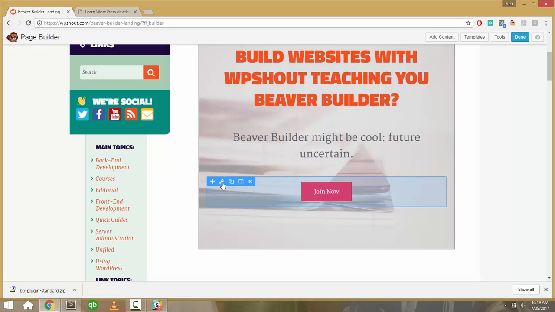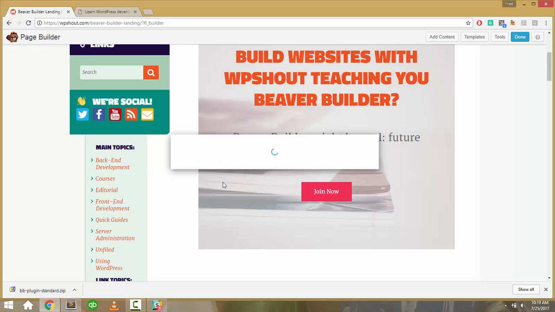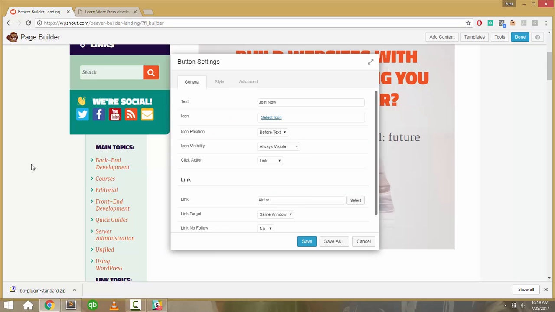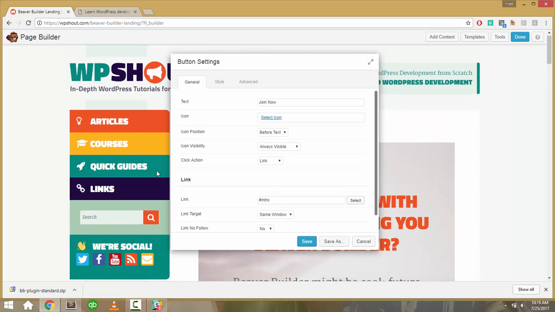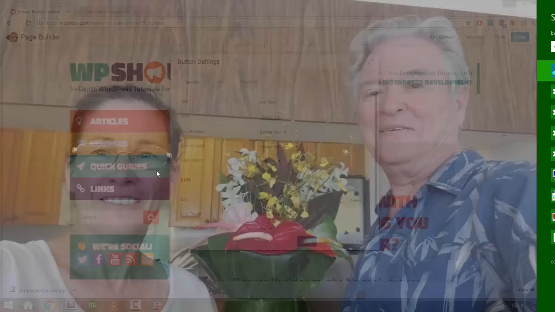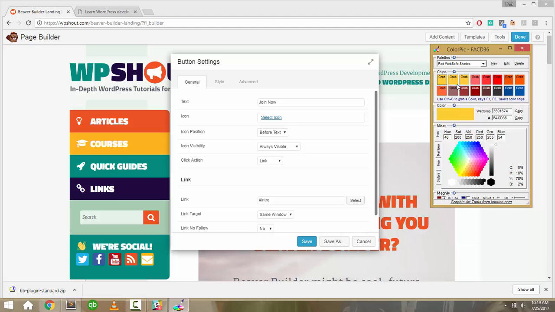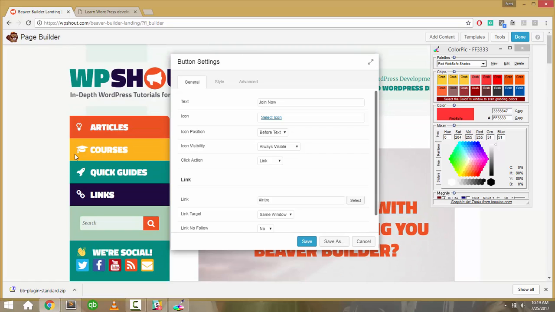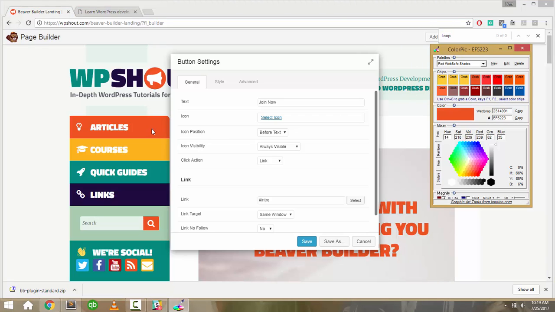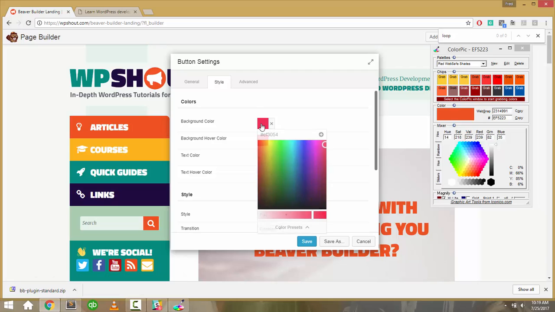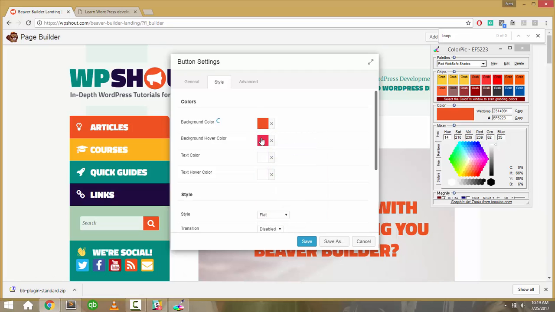And so this is a call to action button, which we definitely want. But I'd like it to be in WPShout's colors. So let's see how easy that is to do. Maybe we'll get this. Okay, maybe we'll use this orange for the call to action button, and that means that we need to make this text not orange. Okay. So link style, background color. Okay, background hover color. We'll just keep it the same.